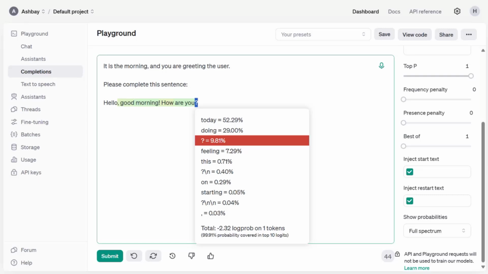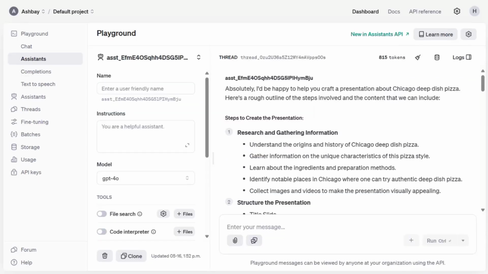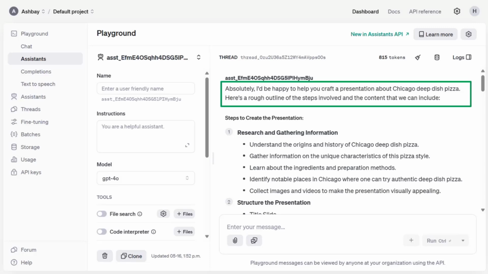Now, why is that important? Because when you are building assistants and when you're prompting assistants, giving it as much context as possible is important. For example, here, I asked it, can you craft a presentation about Chicago deep dish pizza?